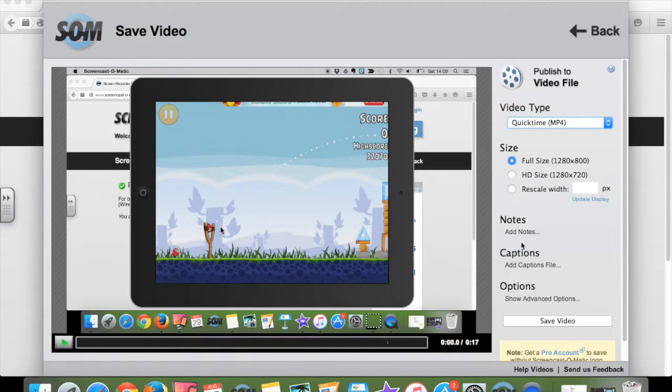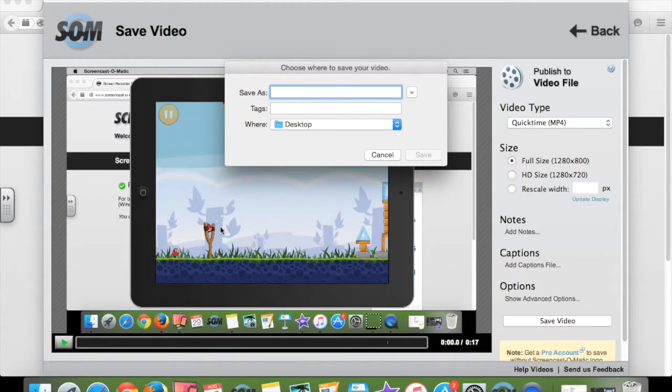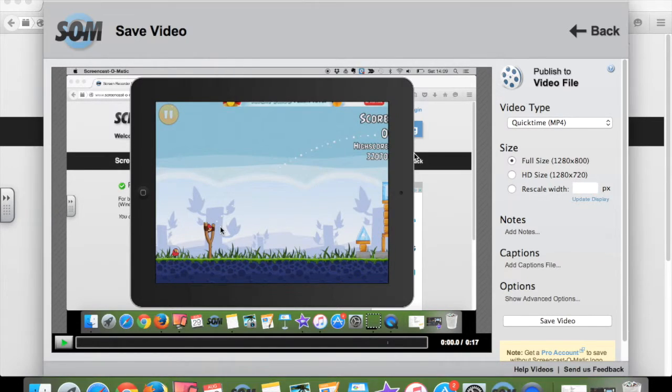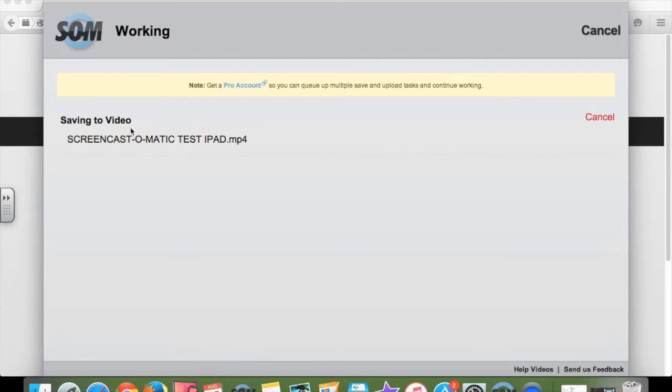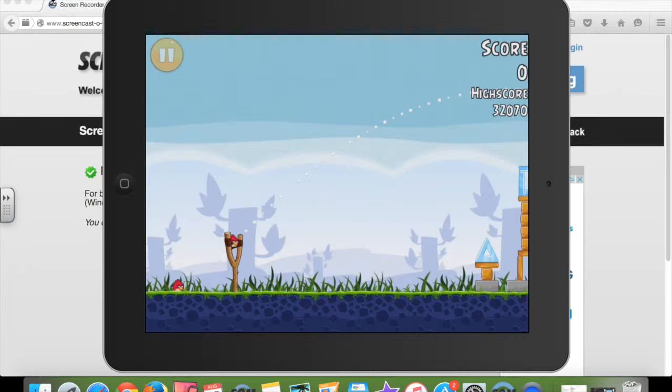Click on publish to video file, click on the save video button, give the video a name, and then just click on the save button. Then again, it'll start to save it as a video to your computer. And then once it's saved, you can just check that it's saved properly to your computer.